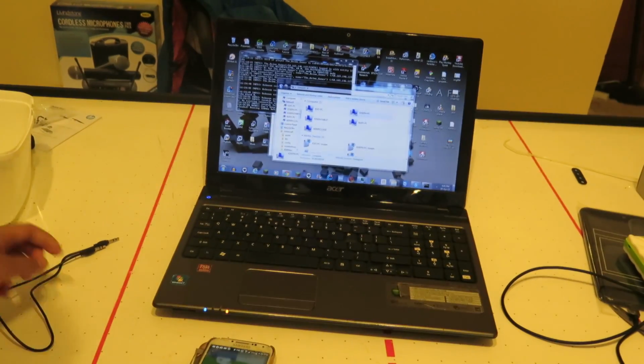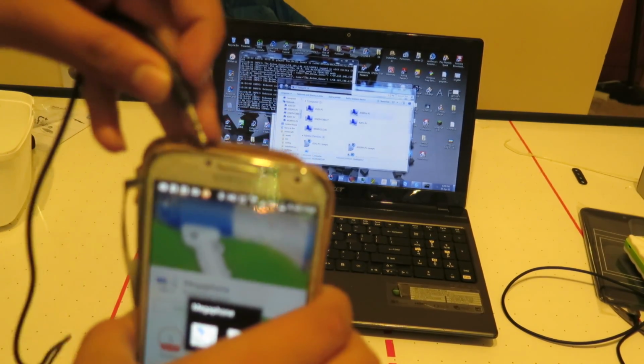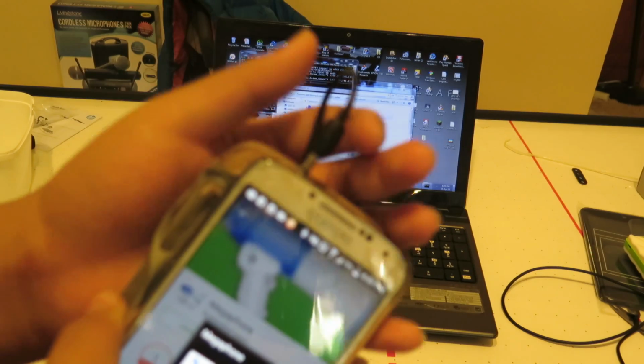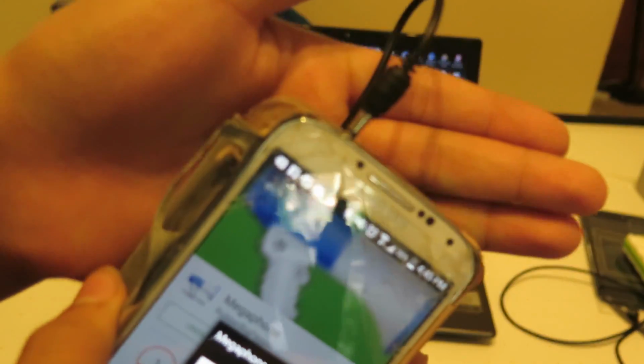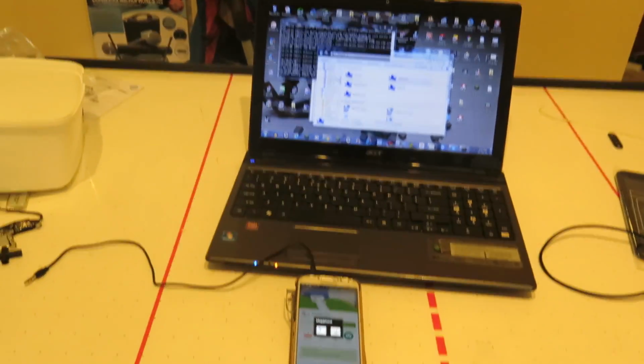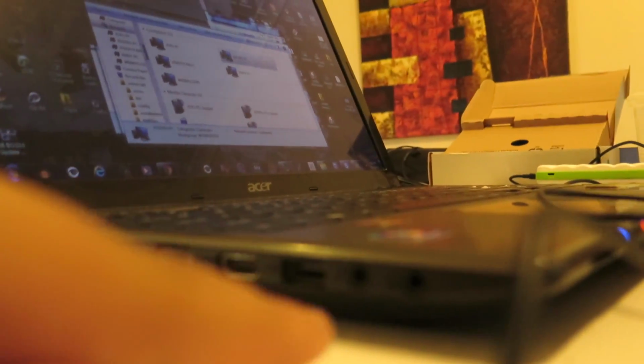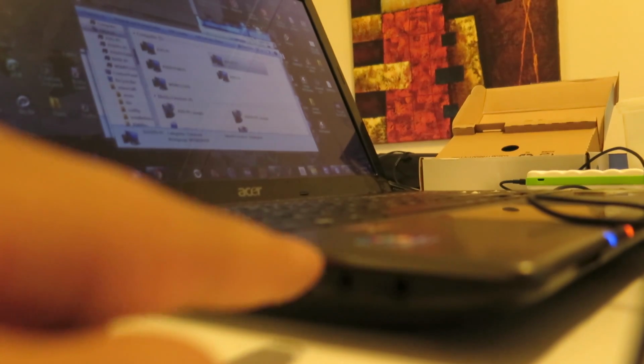Okay, so what you want to do now is get your plug and plug it into your headphone jack on your phone. So that's just what you use to plug in your earphones, headphones, or whatever. After that, get the other side of the cable and plug that into the microphone jack. Normally the microphone jack has either a red circle around it, or you might have a little logo of a microphone.